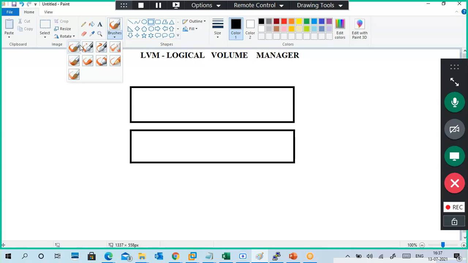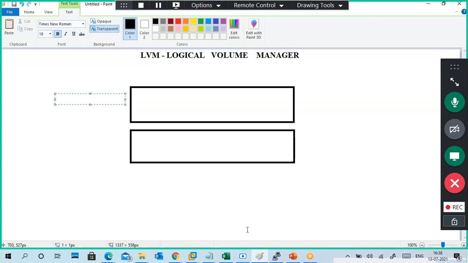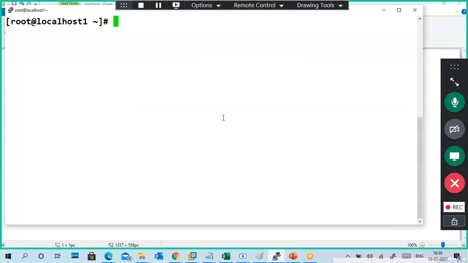So guys, this is a disk. For example, we are in Linux, right? So we are checking what disk names are there. How to check disks? What are the disks in my Linux PC? How to check?